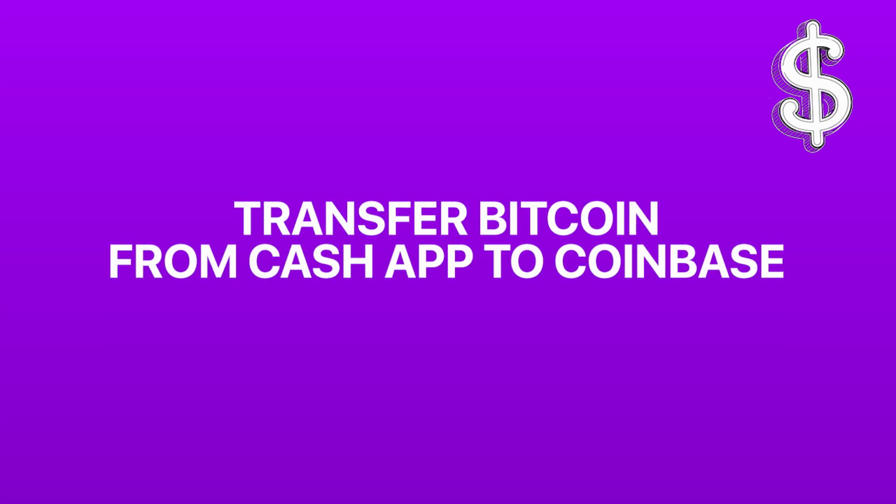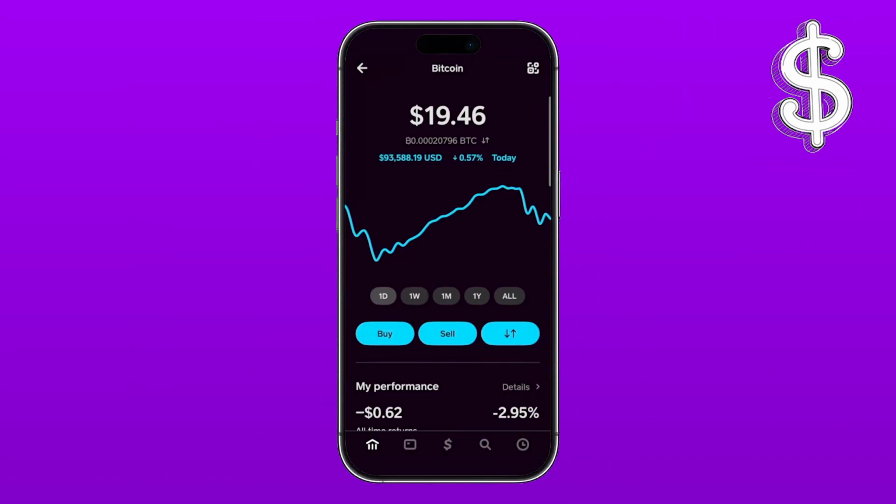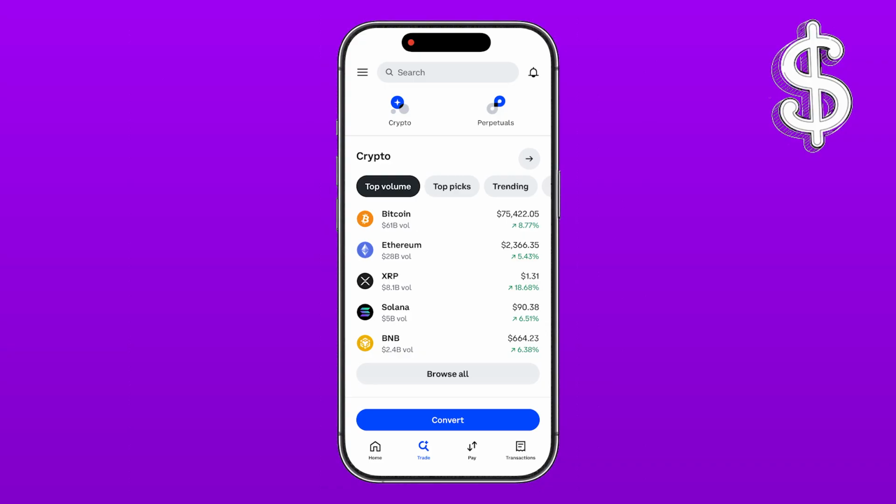Here's how to transfer Bitcoin from Cash App to Coinbase. First, open Cash App and go to the Bitcoin section. Make sure you have enough Bitcoin available for the transfer. Next, open Coinbase and go to your portfolio or assets.